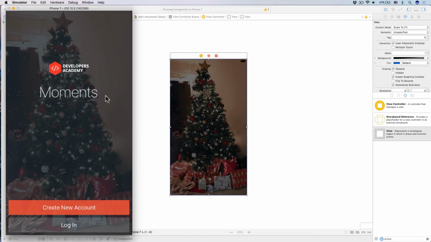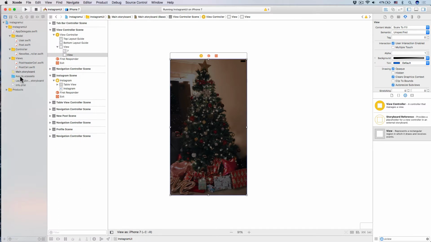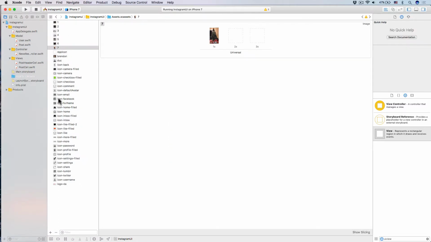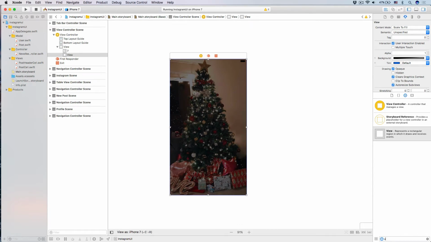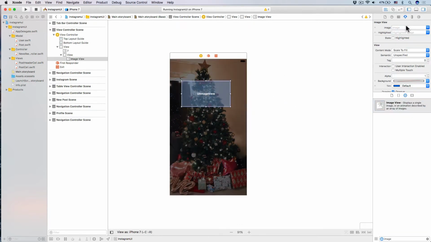We need the name of the app. We need the logo and 2 buttons. So let me make sure what is the icon for our logo. Okay, we have the logo DA here. So let's go back into main storyboard. We need another UI image view. So let's search for image like this. Drag it out to the screen, and we got logo DA.